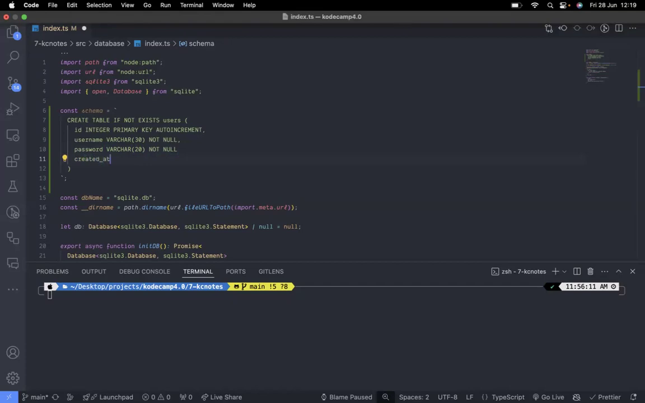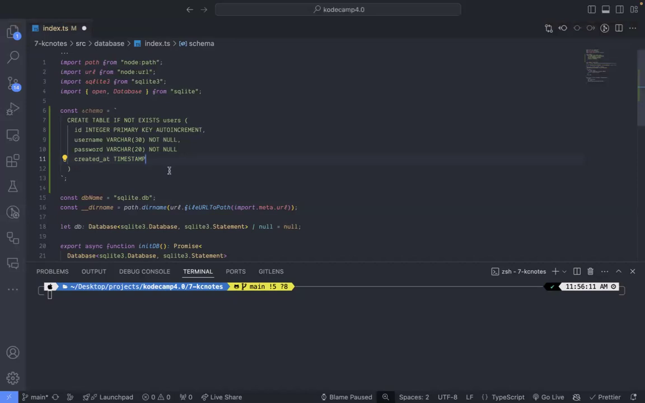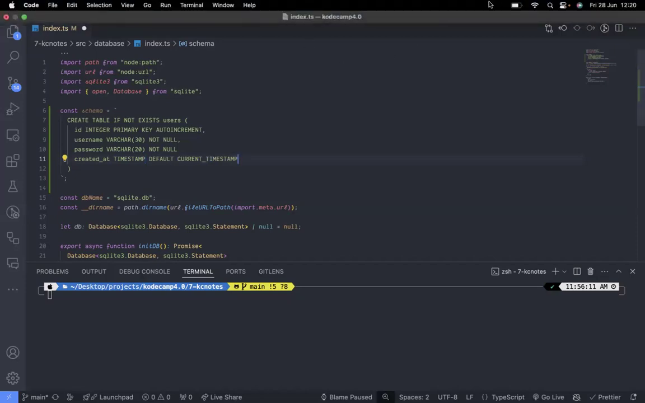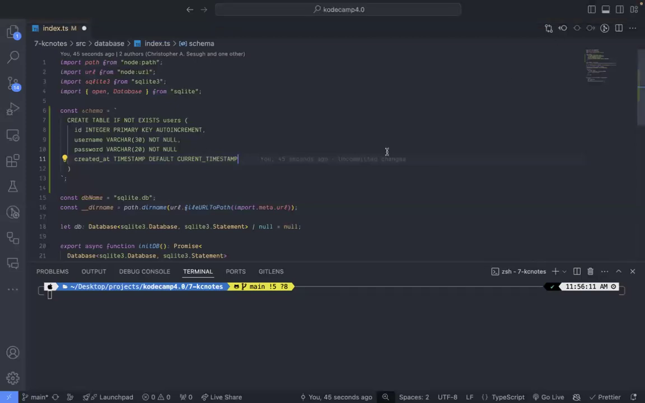Okay, the next property should be created at. That is the time the user was created, the time we added the user to our database, and this should be a timestamp. We already know what a timestamp is. The time now is 12:19. If we add a user to our database now, the time will be 12:19. That is when we added the first user to our database. And the default value should be the current timestamp. So the current timestamp now is the 28th of June, 2024, Friday, 12:20.